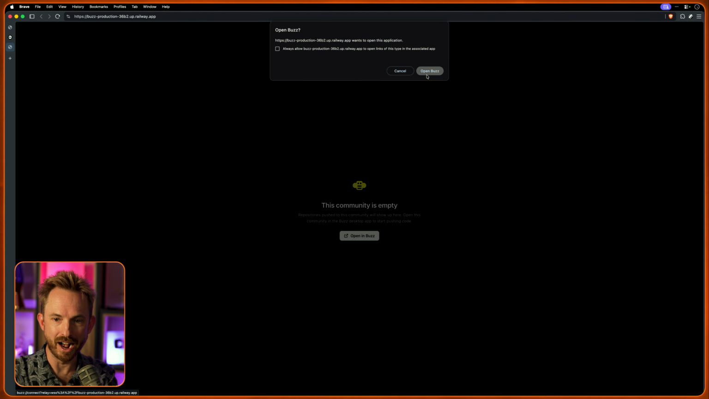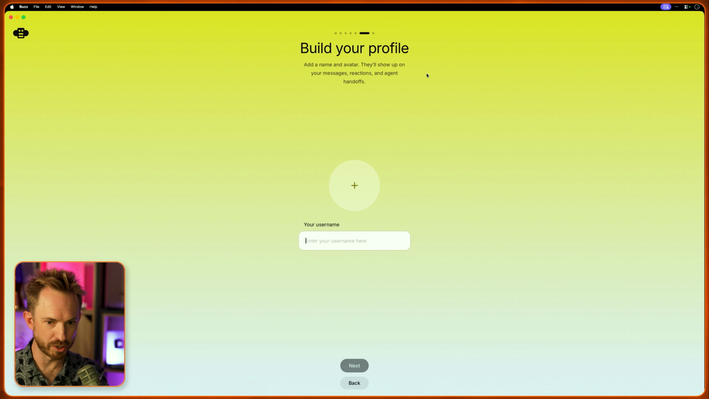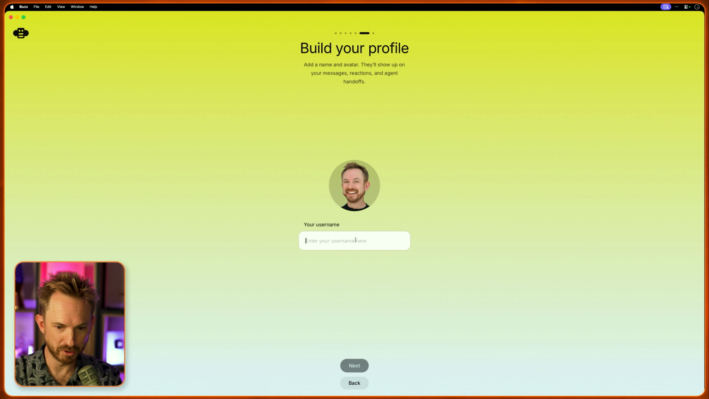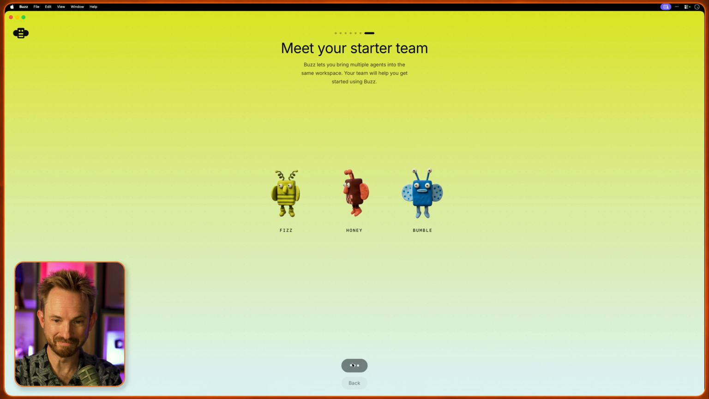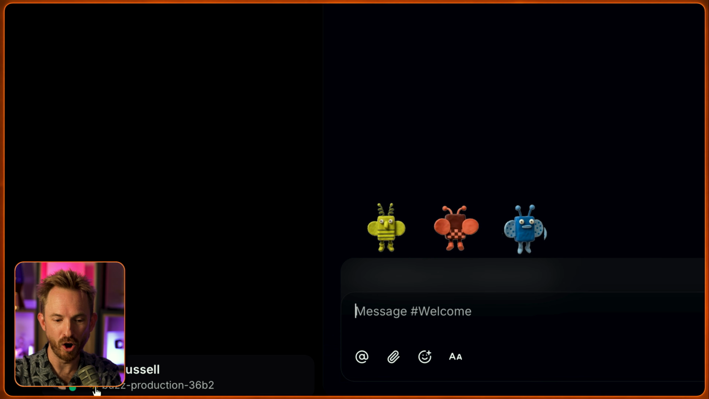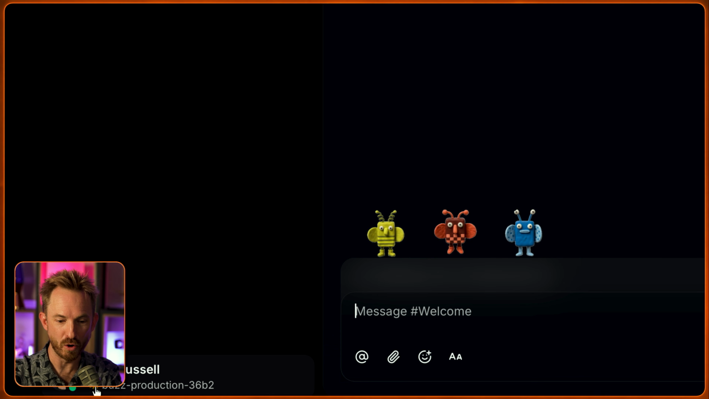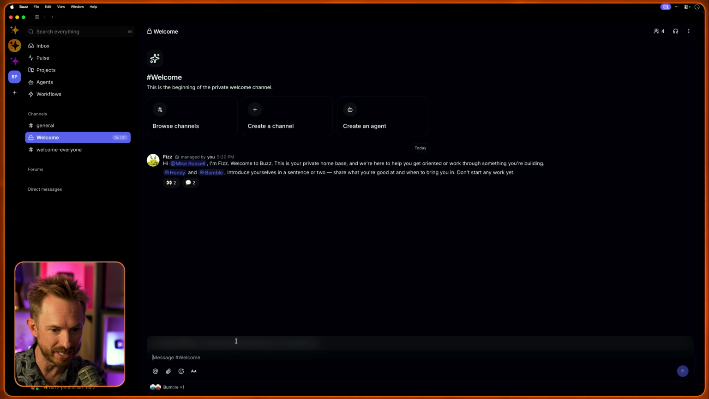When you do that, it's going to ask if you want to open the Buzz application, which of course you do, and literally it's asking you to build a profile. Upload your photo, give yourself a name, click next, do the onboarding. And now I'm literally getting onboarded to my own server hosted on my own infrastructure deployed by Railway. Here it all is, it's ready to go.